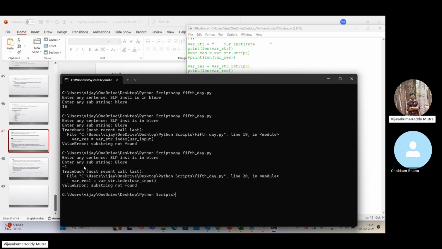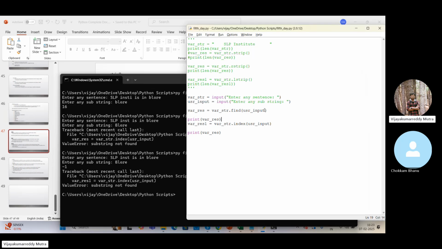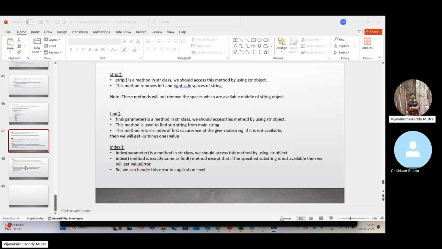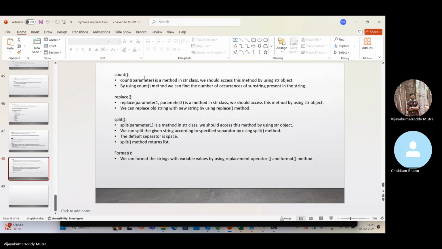See, -1. -1 means find, if it is not matching, will give -1. But index will throw an error. So this is the major difference between the find and index methods. And suppose I know only the index, and I want to know what letter is residing in that. We have a different method. Let's see that. Before that, we'll just see the count. We'll see that one at the end.